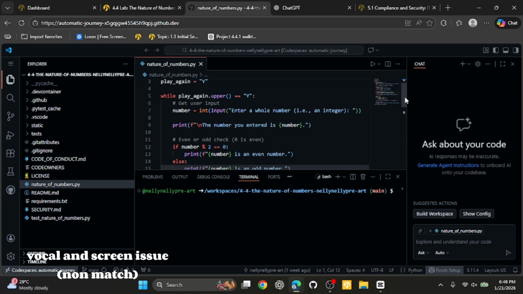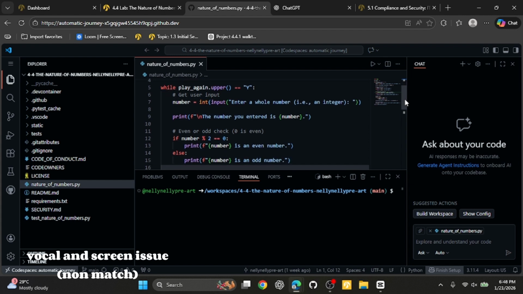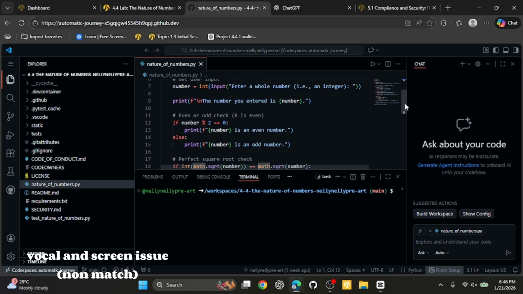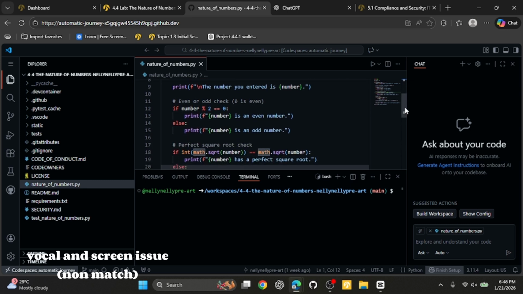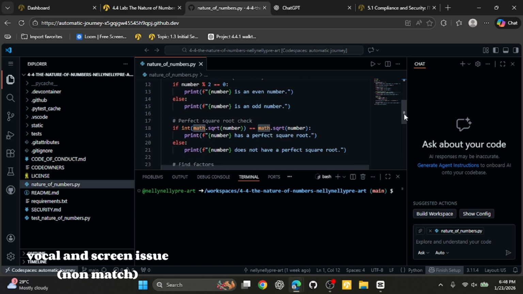And the perfect square: this part checks whether the number has a perfect square root. The program calculates the square root and compares it to a whole number. If the square root is a whole number, then the original number is a perfect square.